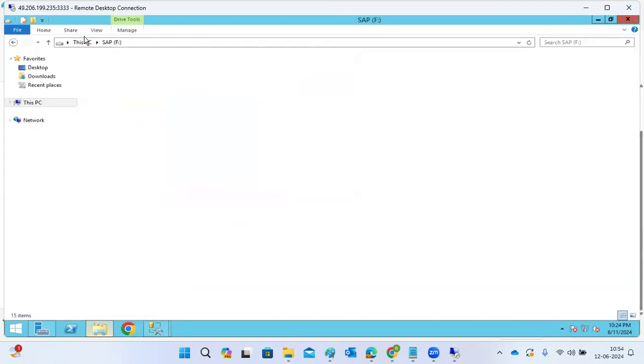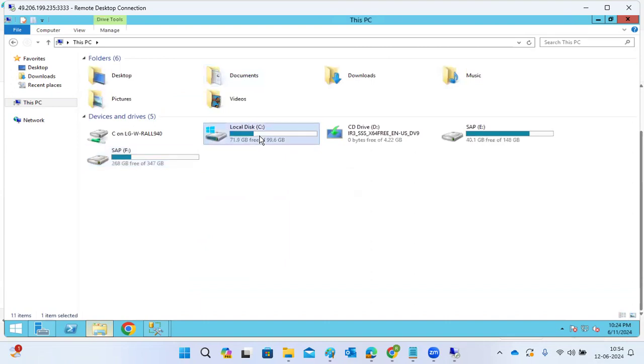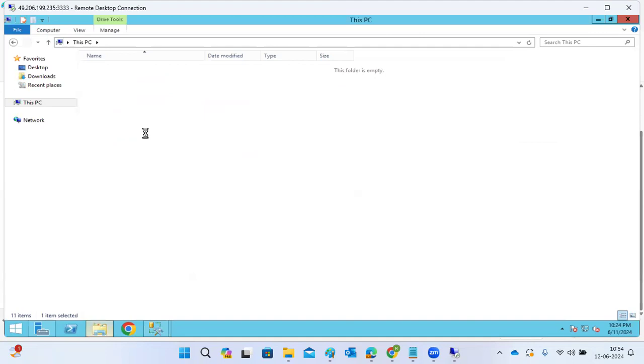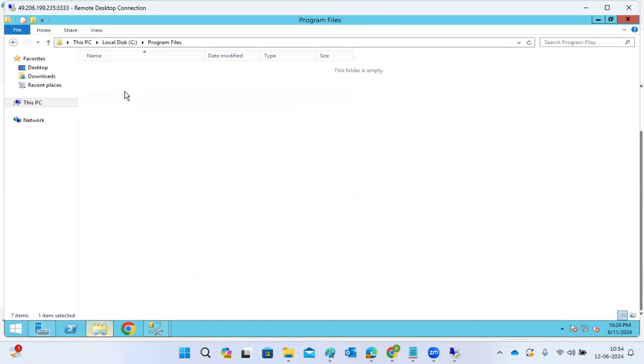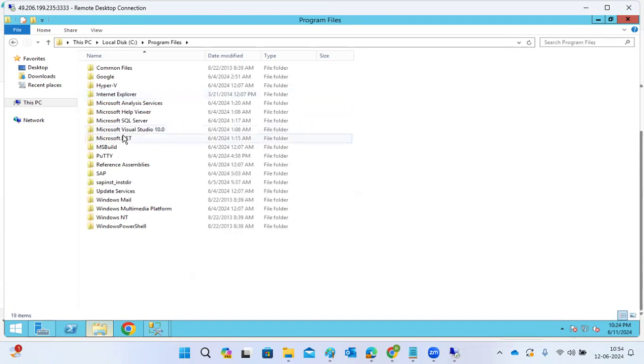There is an error log file. All the SQL server related log folder is located here. Each and every SQL server related log file.